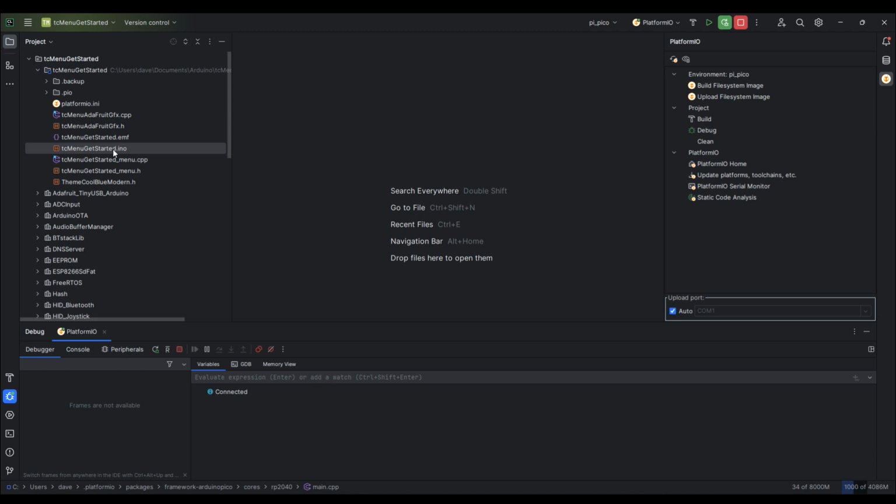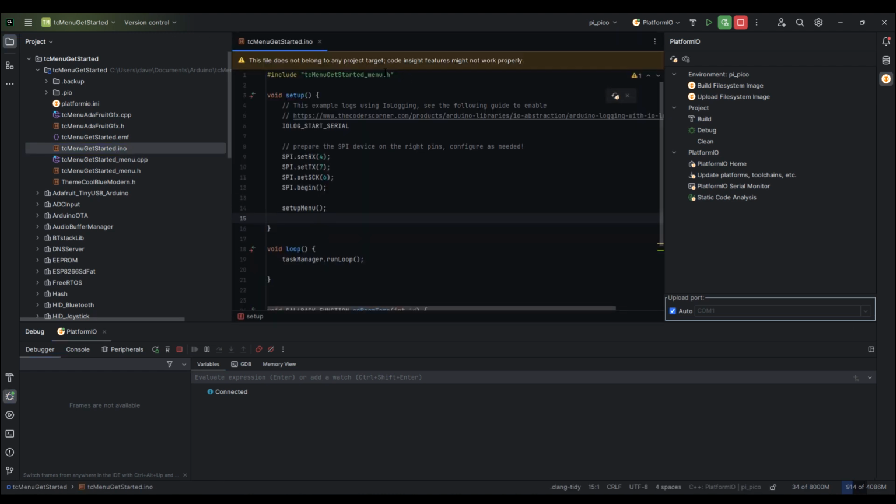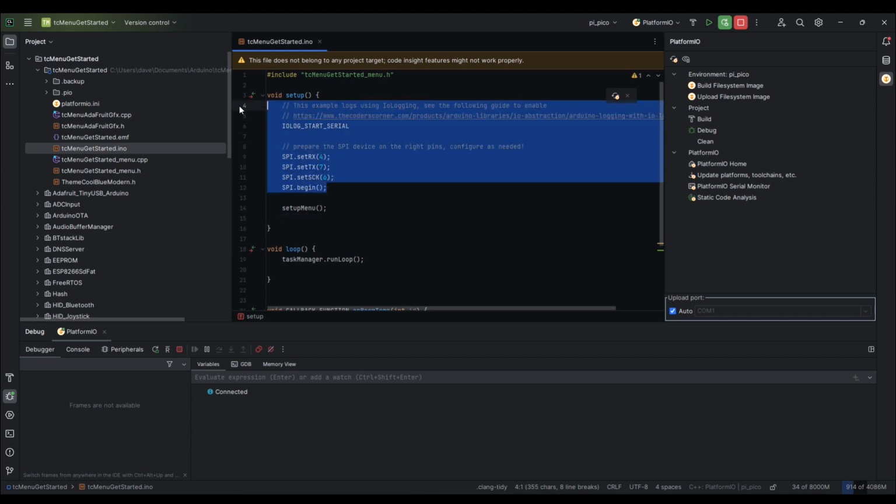This is just a means to show you what the setup looks like. So let's take a look at the first file. I've added several lines to the file.